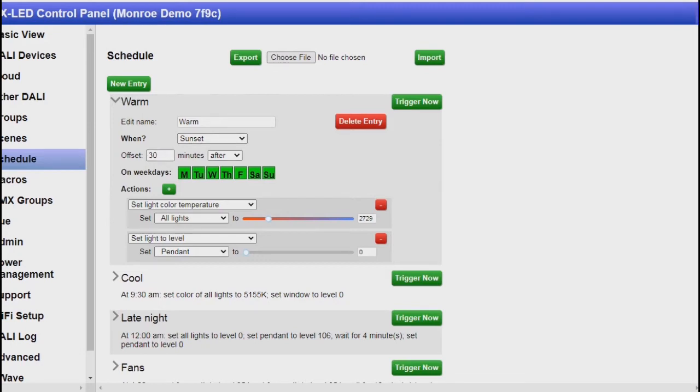So here we have, for example, the warm schedule, sunset in this case, plus 30 minutes after sunset. Every day of the week, we're going to change the lights to the warm tone. And we're also going to turn off the pendant lights. It's just fun. You can make any sort of combination you want. And this schedule will then be executed every day, 30 minutes after sunset.